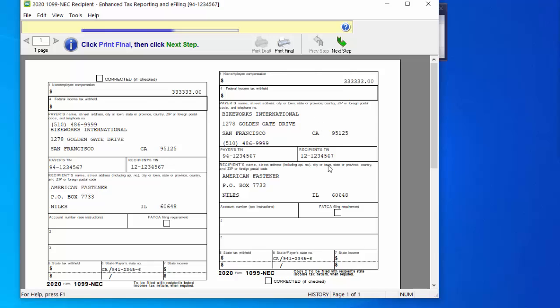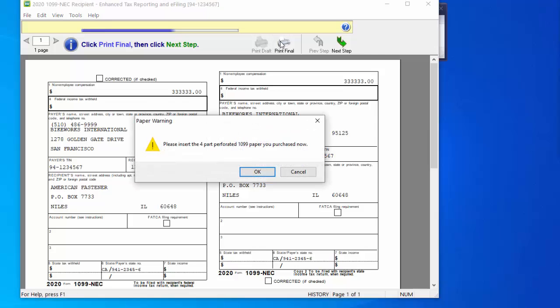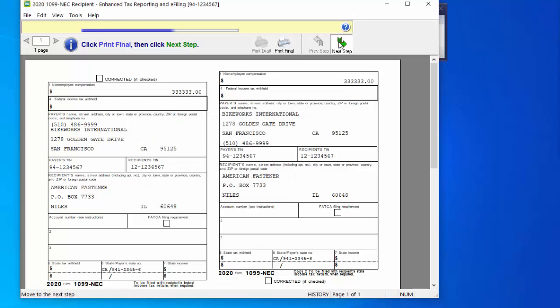The next thing we are going to print is the recipient copy of the 1099s. You'll notice they have a little bit different layout here. And when you go to click print final, it's going to tell you you need to insert your four-part perforated 1099 paper. These are either completely blank or they have instructions on the back. I'm going to go ahead and cancel that out and hit your next step.